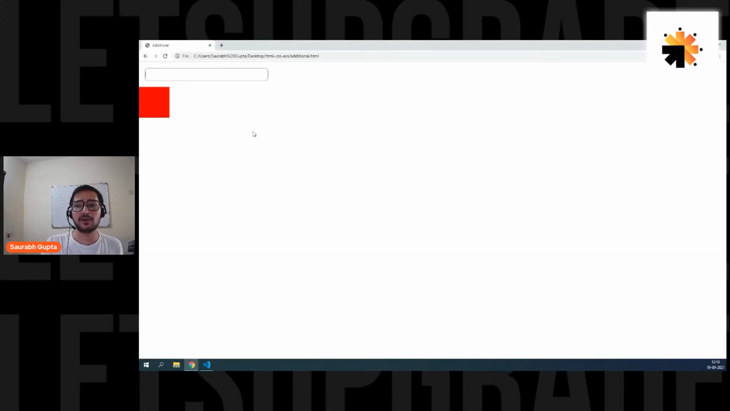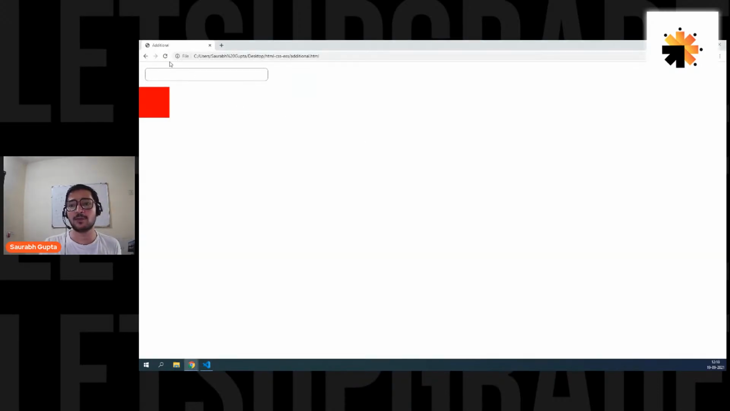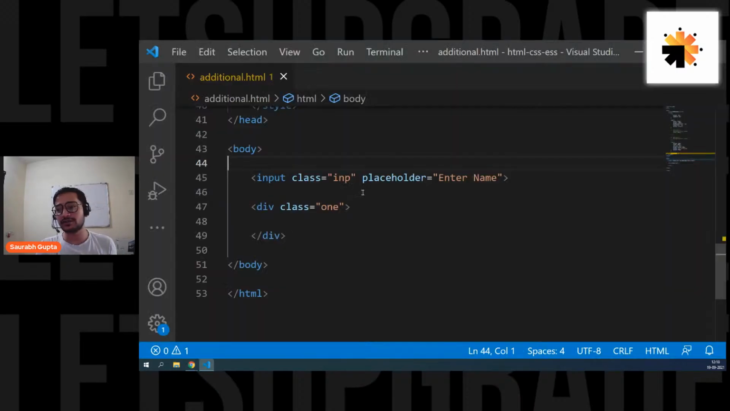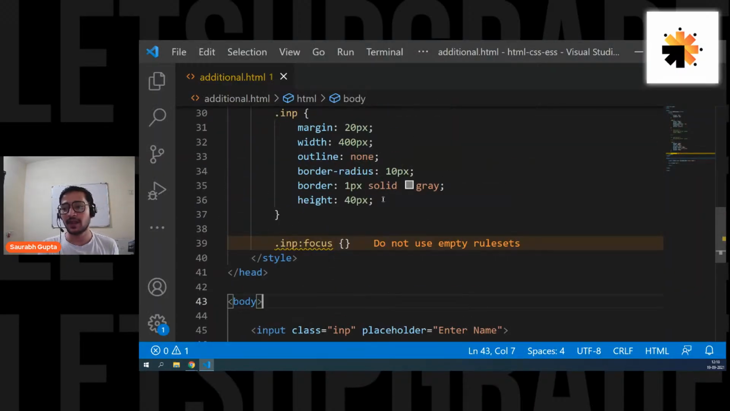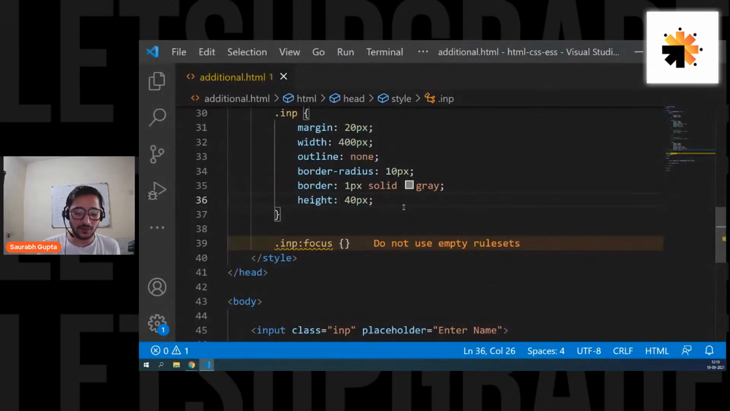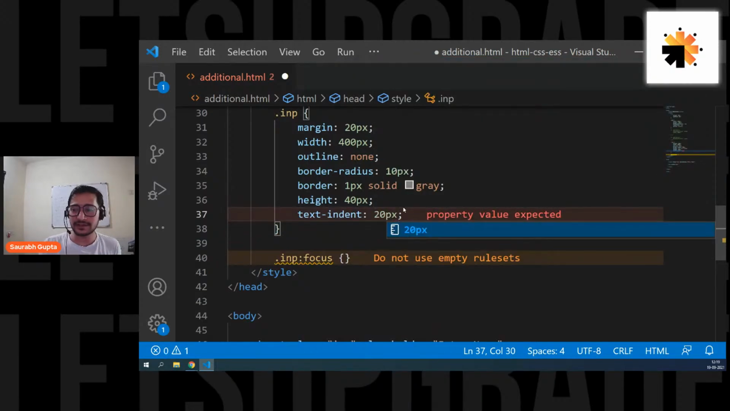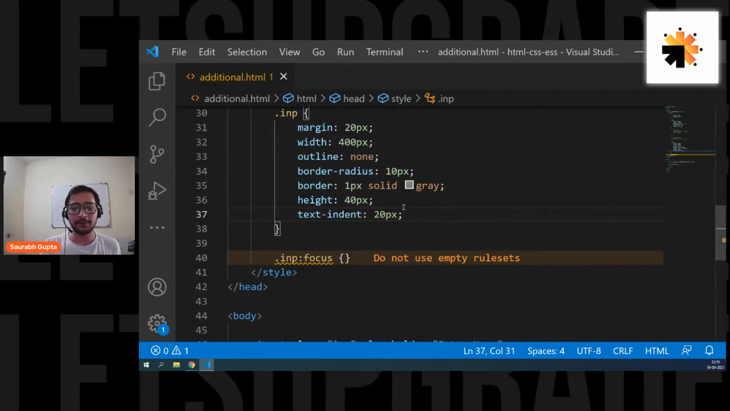Now you can see this is my input field, and let's also give it a placeholder of enter name. Why I'm doing this is because someone was asking about box shadow, so I want to show you some box shadow here. Now you can see the text is really close to the border. I don't want that. So for that, you can simply use text indent 20 pixel, so the text will go away from the border.